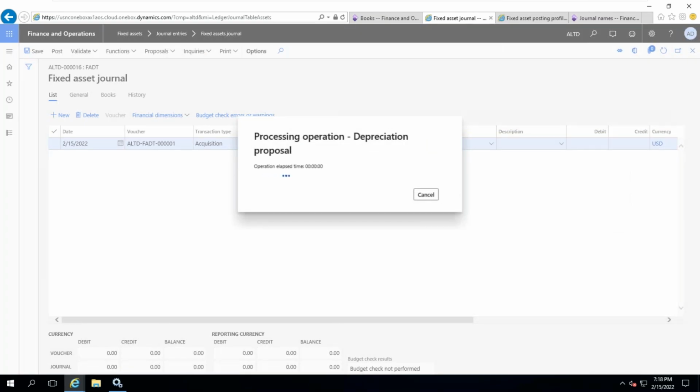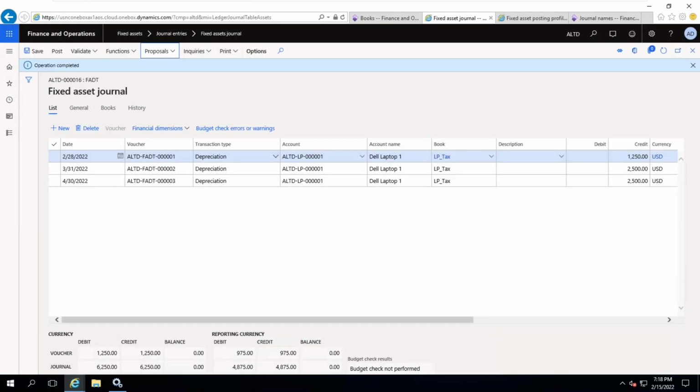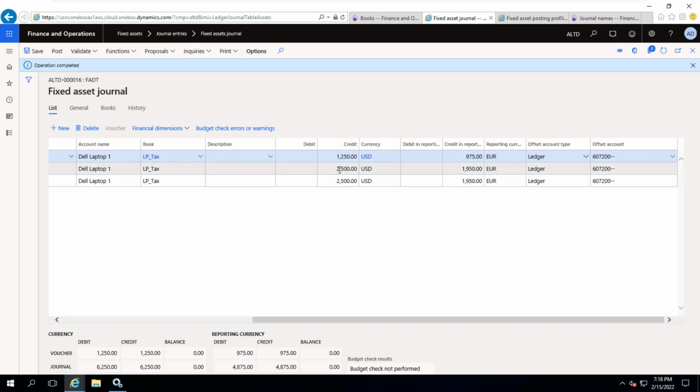Now it is proposing tax layer. Every month it is 2,500. For this month it is 1,250 because it is 50% only, half of the month. Okay, offset account also populated automatically. Now I am posting.